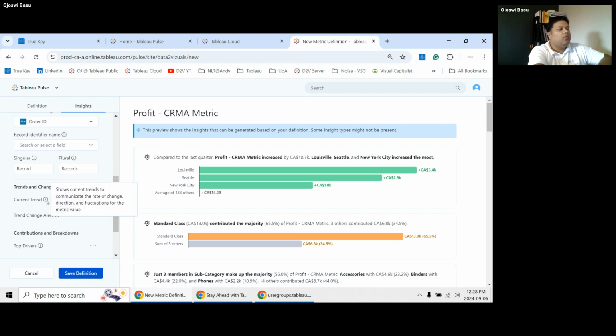And then a few other settings. How do you want to call a singular value? Like this is profit, profits, or order, orders. So a record, records. This is just the example. Trends and changes. Current trend shows the current trend to communicate the rate of change. There are a few options. You can turn it off or on.